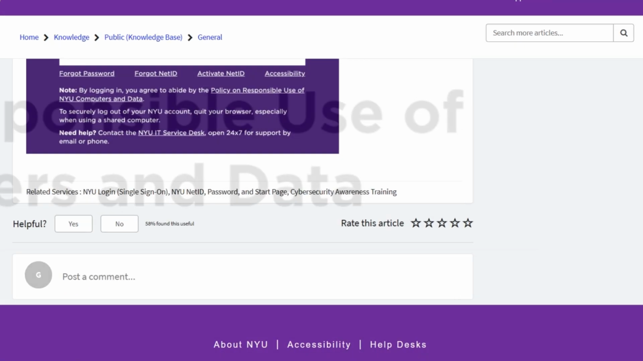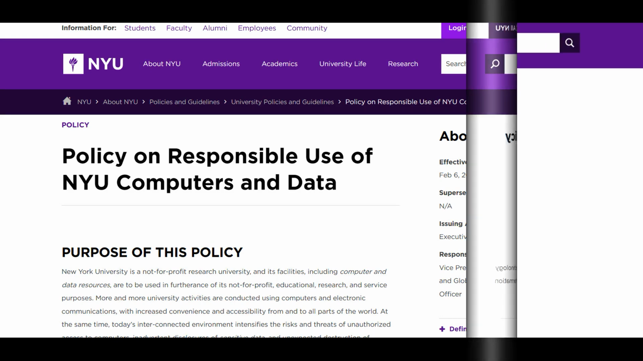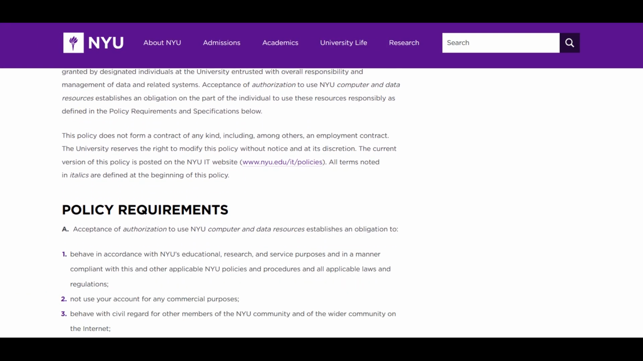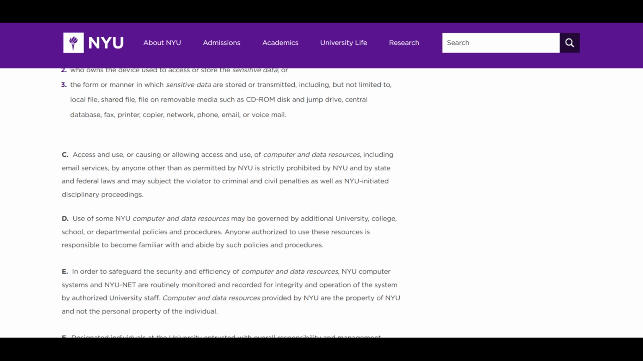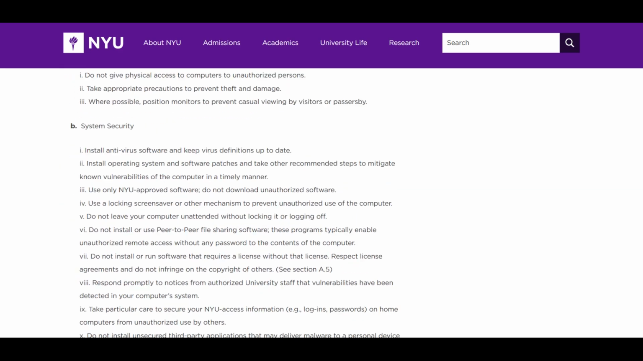Open your preferred web browser and go to the official New York University website by typing the correct domain name in the address bar. Step 2. Locate the Login section. Find the Login section in the top right corner of the page and click on it.